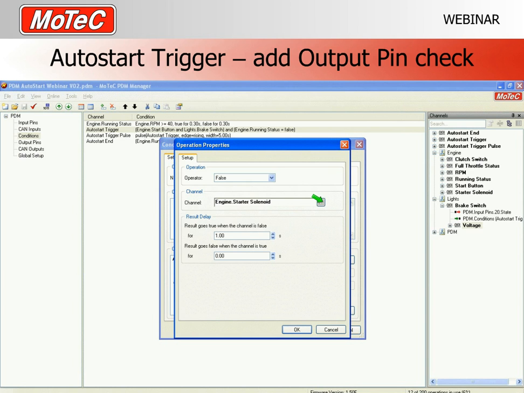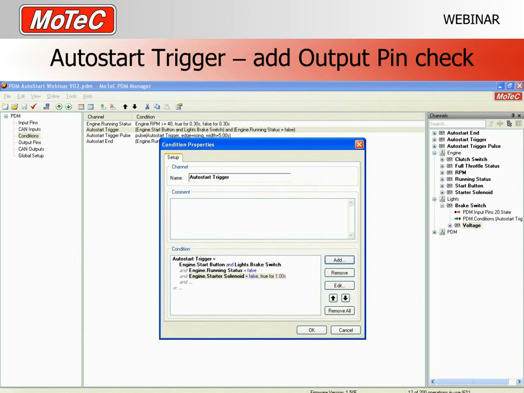So in other words, we're not going to allow the engine to crank if the starter solenoid is already turned on. It must be false. Put in some small delays here as well. Again, this is just so that we don't have any overlapping timing. Click on the OK button, and then we see that's been added to our start trigger set of conditions here.